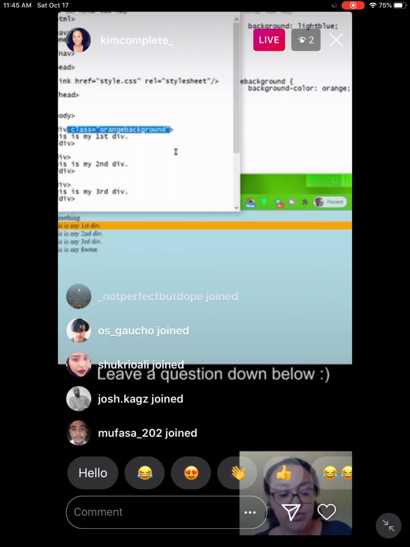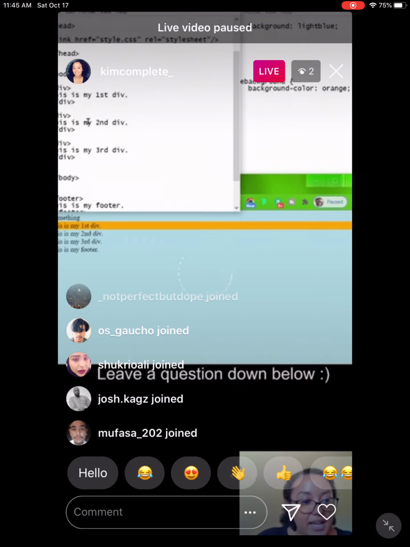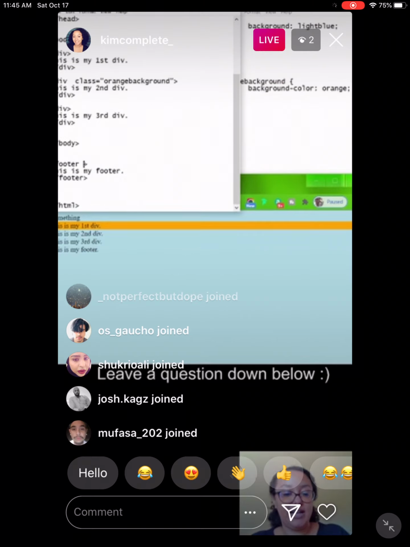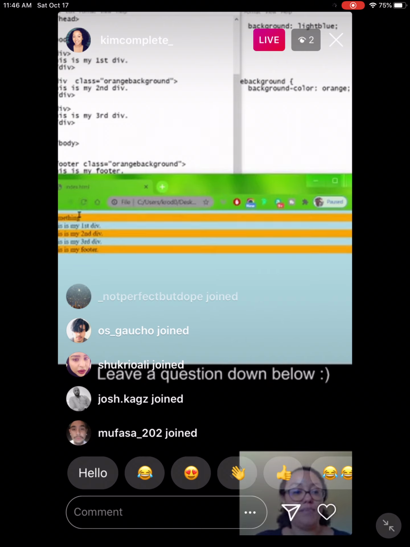So I'm going to do Control X to cut that class, and I'm going to put it up here. After nav, I'm going to paste that class of orange background. I also want to put it here on this second div. So I'm going to find my second div and put the class here. I'm going to save, and anyone who's been following along up to this point already knows what's going to happen when we refresh. Now we have our banded rows because we put the class of orange background on the nav, we put it on the second div, and we put it on the footer.